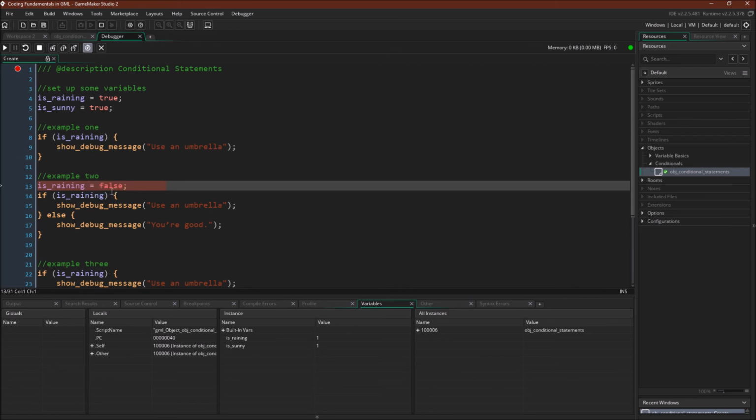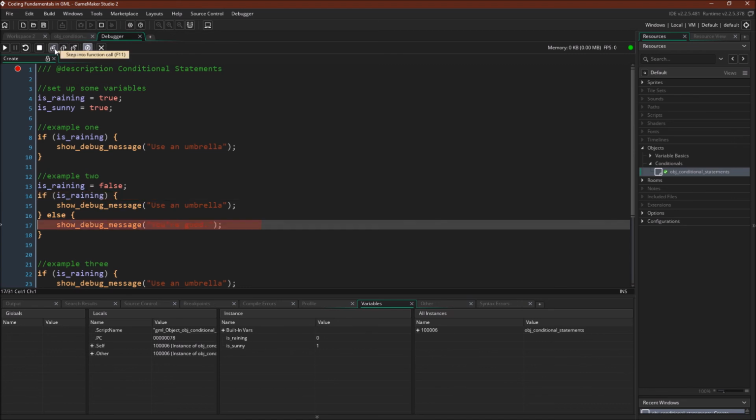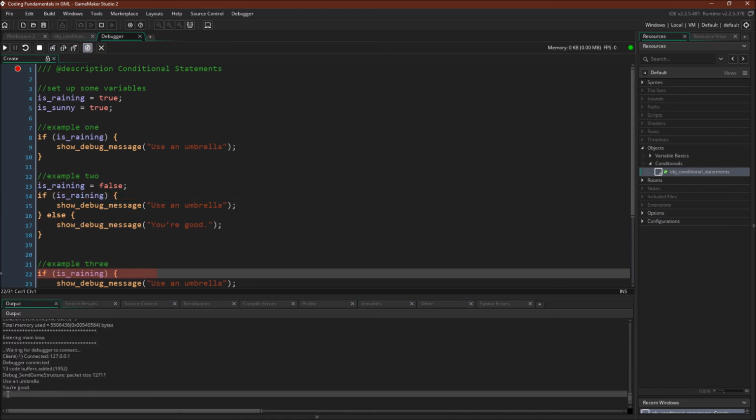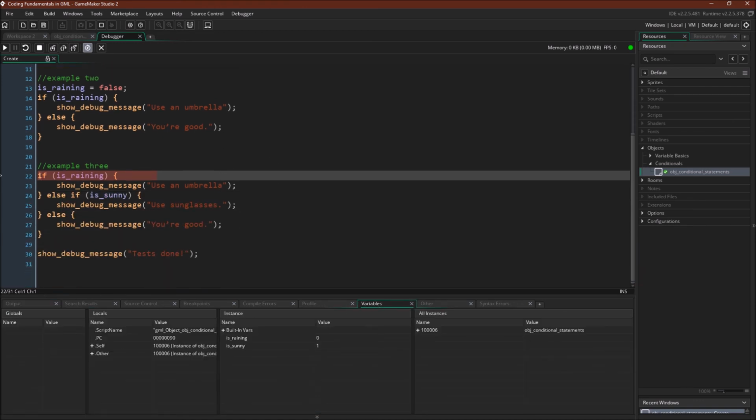Next, we're going to switch is raining to false so we can see the alternative. So now this is false, 0, 0. So it should skip this line entirely, come in here and print out you're good. And again, that's what happens. Over here, you're good.